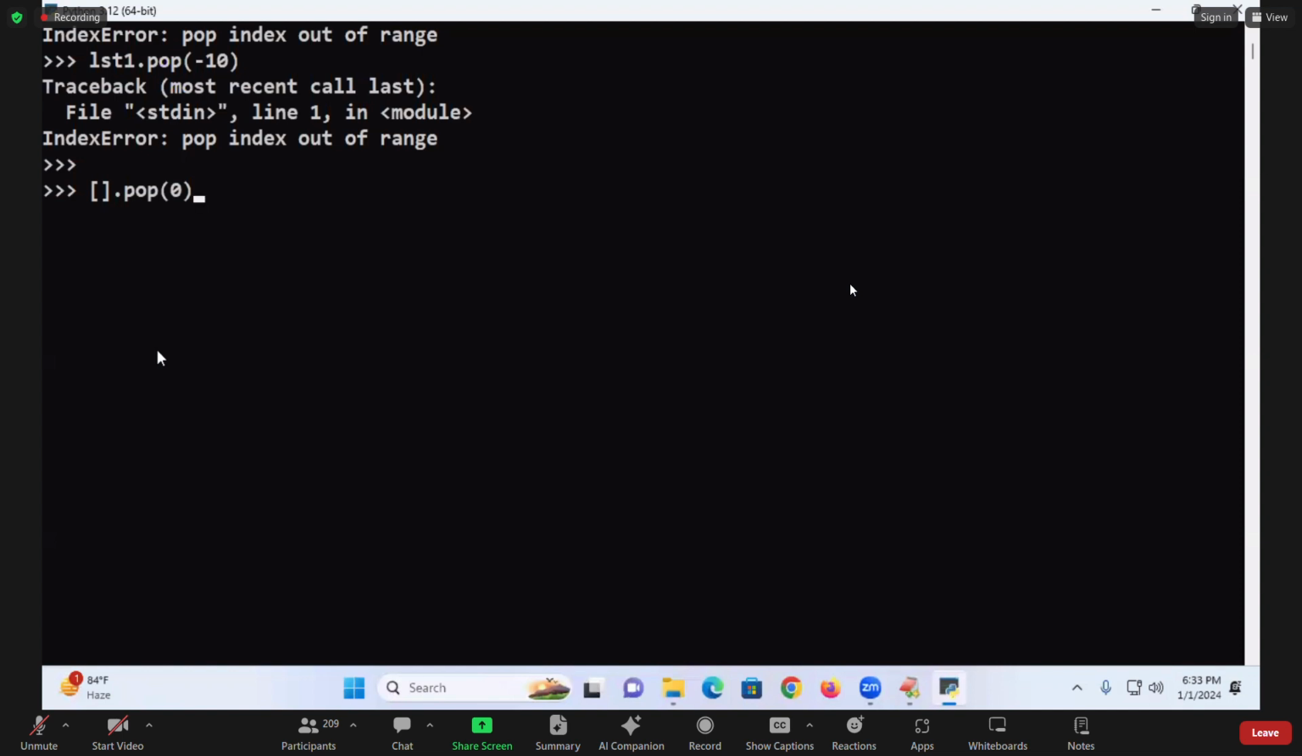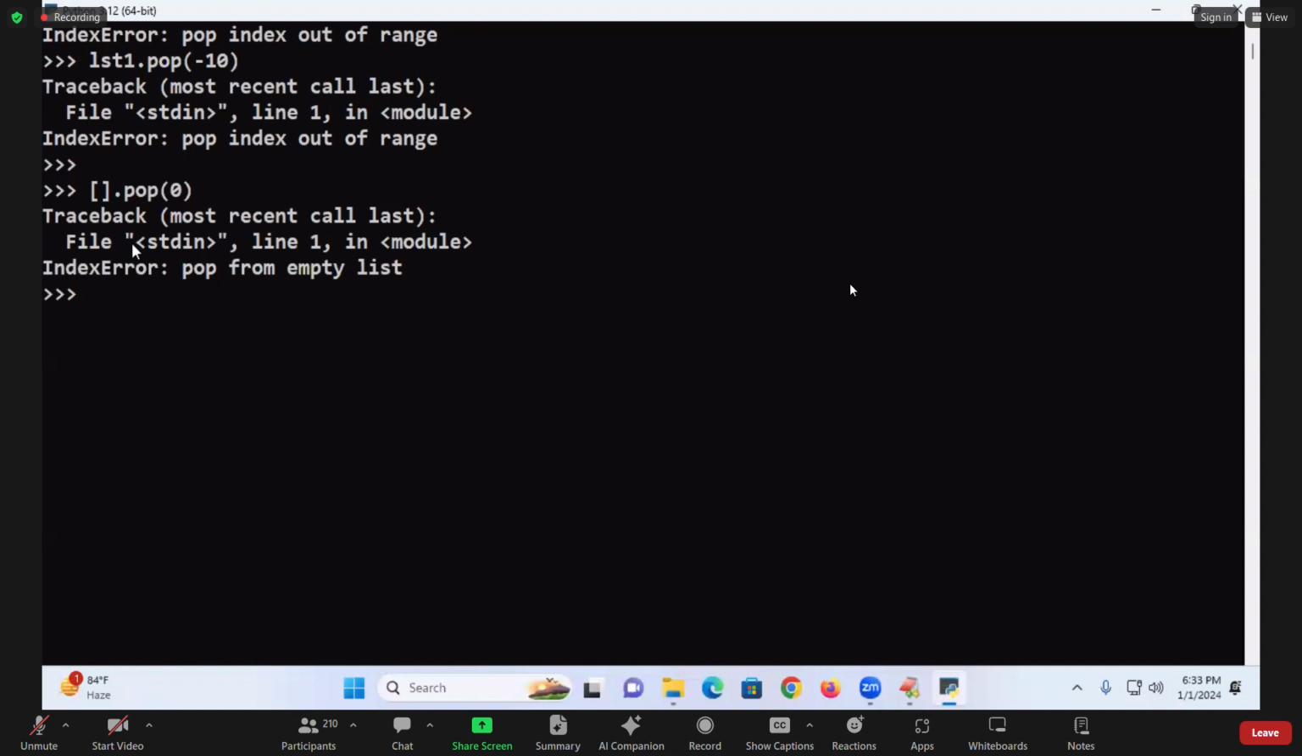Do you have that zero index here? How is it value error? What error? Index error.